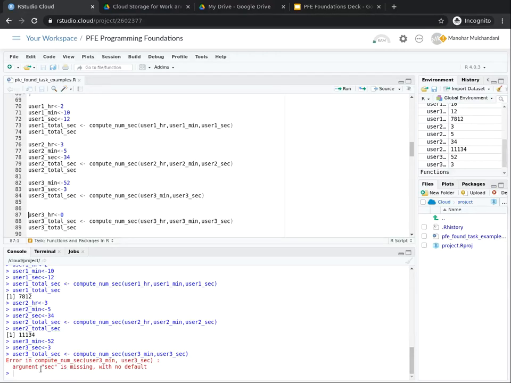And it says argument sec is missing, that's because it's matching by position. Since it didn't get the third argument, and the third argument was SEC, it thinks it hasn't got the third argument SEC. And it says there's no default for it as well. And we'll see what that means shortly.